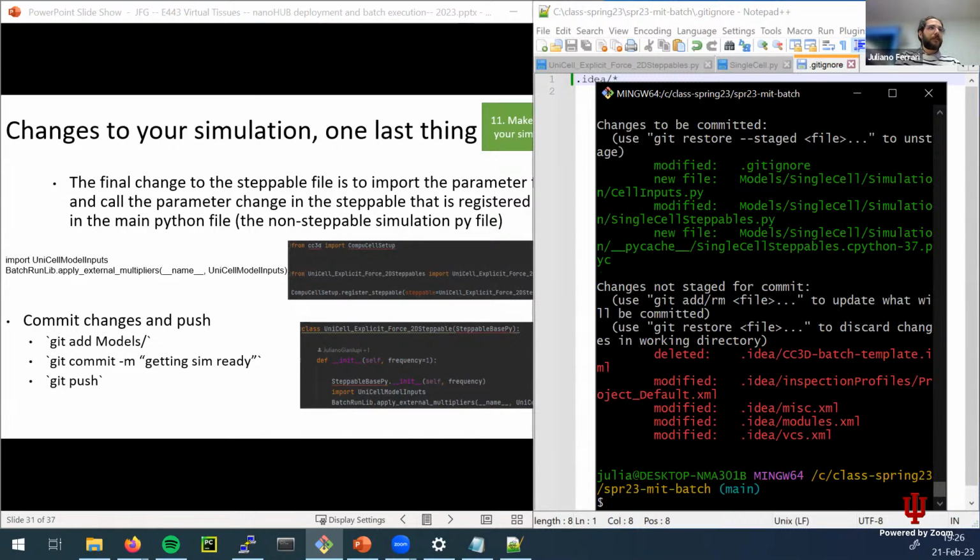Okay. Looks good. And if I do a git, well, whatever. I'm not gonna fuss about the idea folder. Doesn't matter.